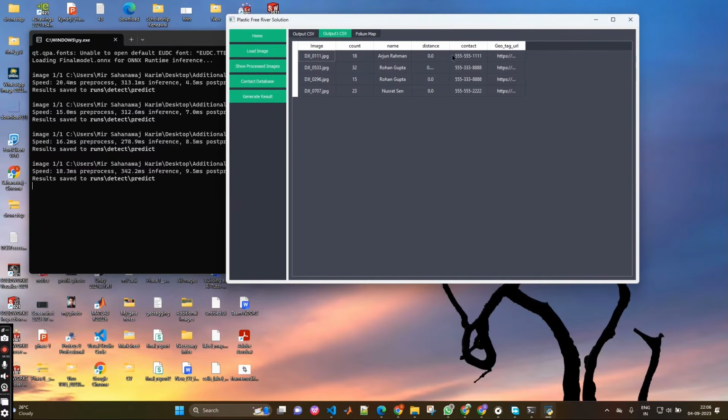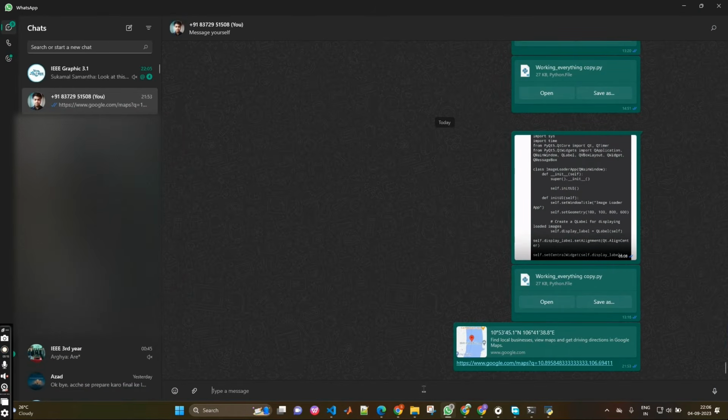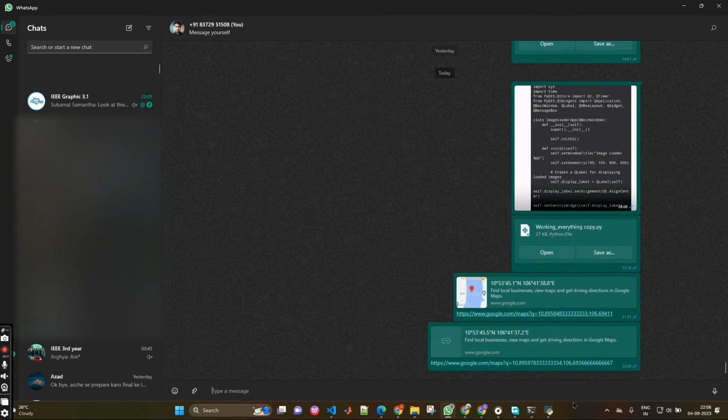He may be the local authority or a local worker, and the contact of him will also be displayed here. Now also the geotag URL. After getting the contact, we can message him via WhatsApp or any other messaging app, and give him the geotag URL. Let's say we are giving the geotag URL and pasting it this way.